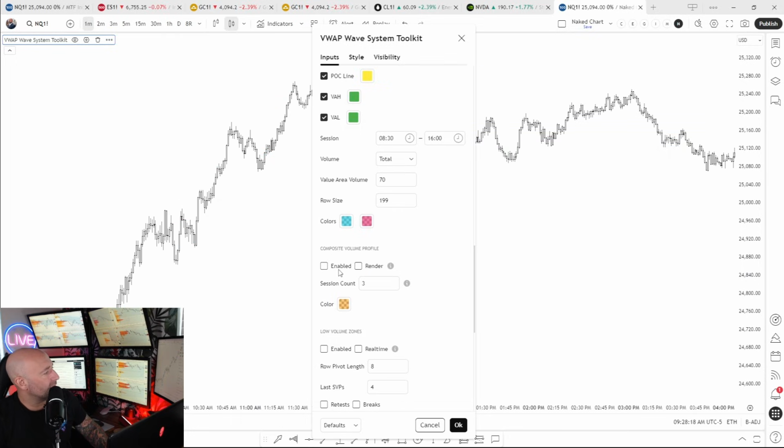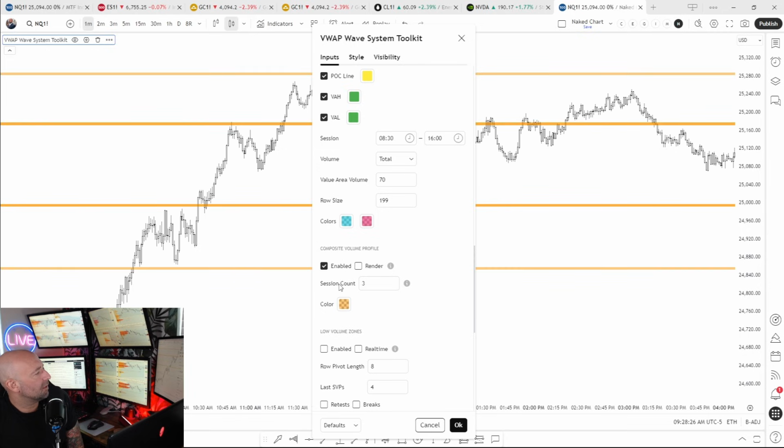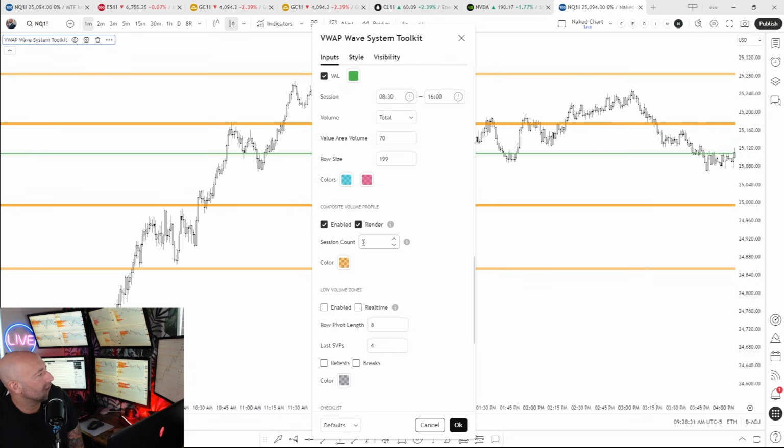The composite volume profile. Now, this is a really cool feature. This is a very unique feature. You're not going to find this in a lot of other places. This is the composite. So what this does, and we're going to render it, is render a profile of the last 3 sessions.